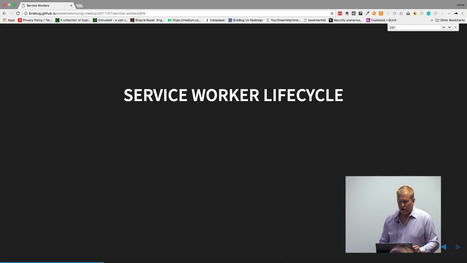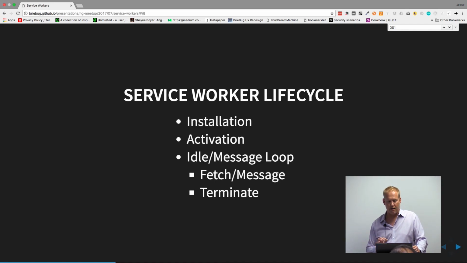All right. So now we're going to get into a little bit of some code here. We're going to talk about service worker lifecycle. That includes installation, activation, the idle message loop, fetch and message, as well as terminate. So installation, it simply is the hook for preloading content, initializing the worker, any sort of stuff that we want to have happen as soon as it's initialized.